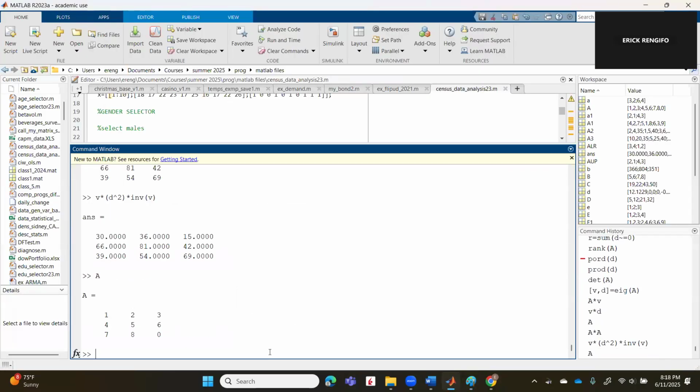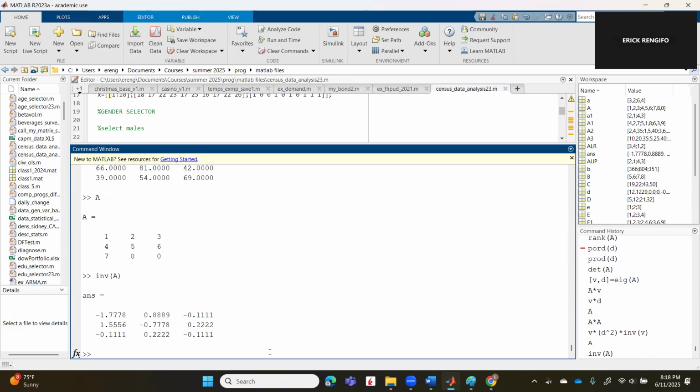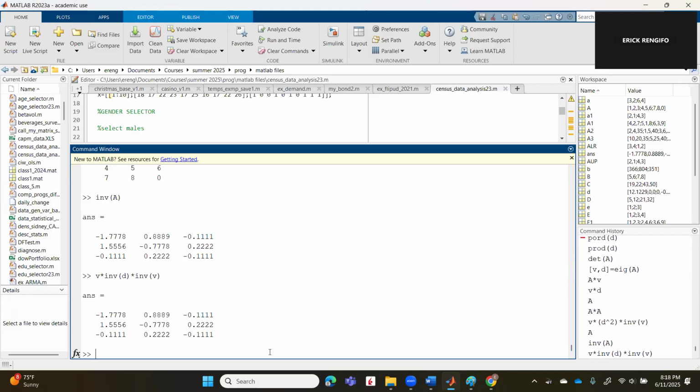So again, my inverse of A, by my eigendecomposition, is B times the inverse of D times the inverse of B. You see that? So this methodology here, guys, is much simpler. I'm telling you, it's much, much simpler than finding the A minus 1.